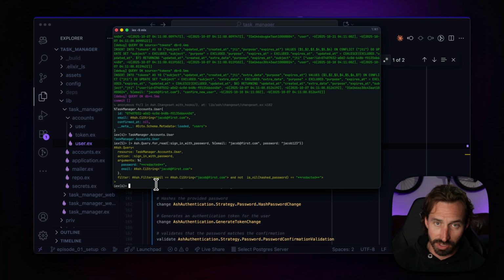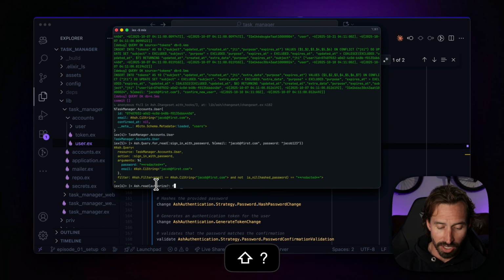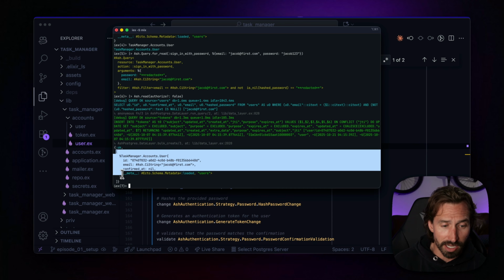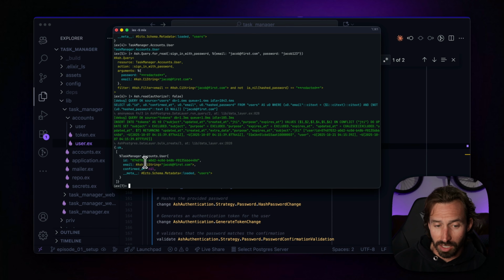For Ecto, this would be like the Repo.one, right? So we're going to now pipe in Ash.read, and we're passing in this query, and we have to say our authorize Boolean. So we're going to say authorize false to bypass the authorization policy. And there we go. So we were able to fetch our user. And I should take that back. I shouldn't say it's a Repo.one, right? We got a list back. So this is kind of like a Repo.all for this user.